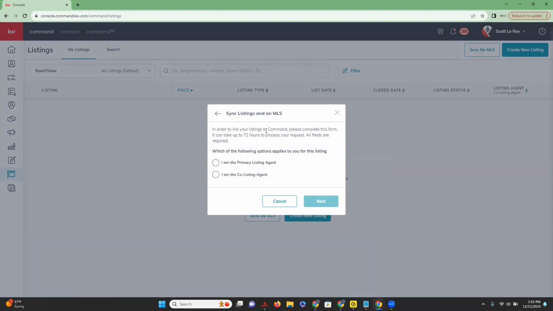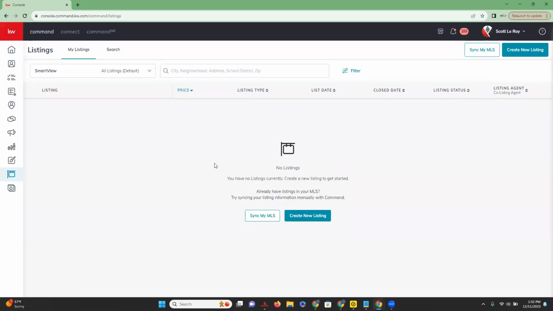Then a pop-up is going to show up that is going to have you confirm whether you are the primary or the co-listing agent. So you'll pick whichever one applies, you'll hit Next, and then it's going to send an email to the email that is on file with that listing in the MLS. You will get that email, click Verify, and then it is going to connect your MLS to your Command.